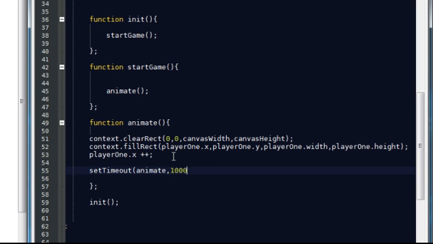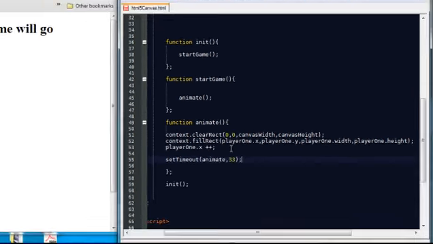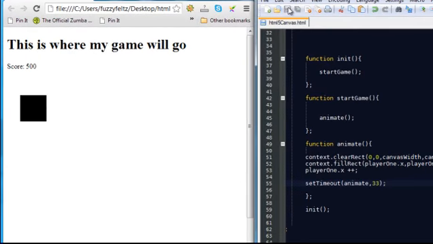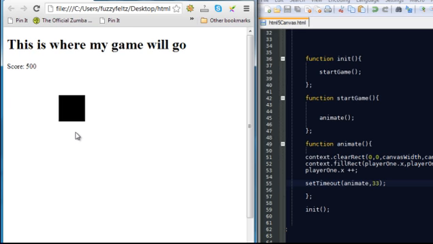You could put 1 second, that would be 1,000 milliseconds, but we want it to be faster now. We want it to be 33 milliseconds. So now, if I close this, fingers crossed, we have an animation. Brilliant.